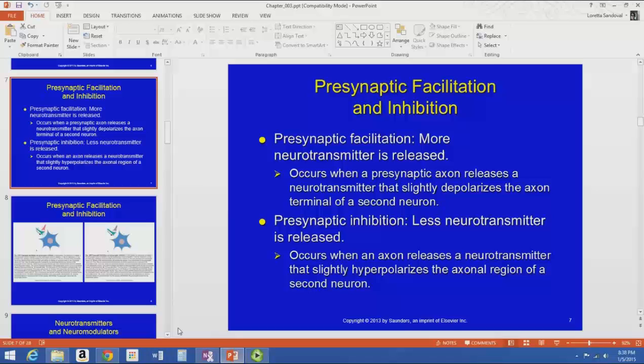Okay? So with presynaptic facilitation, more neurotransmitter is released. So the presynaptic axon releases a neurotransmitter that helps depolarize the axon terminal of the second neuron. So we'll look at pictures in a second, so just store that little one away. But presynaptic facilitation, more neurotransmitter released. Presynaptic inhibition, less neurotransmitters released. So the axon that is doing the inhibition releases a neurotransmitter that slightly hyperpolarizes the second neuron.